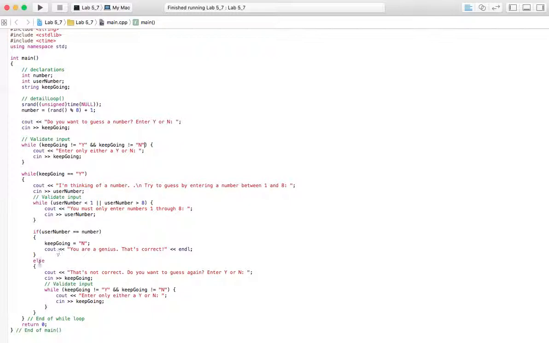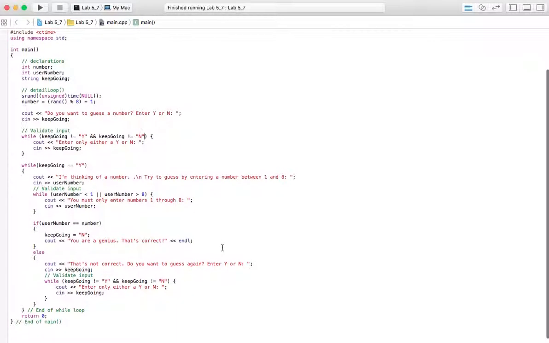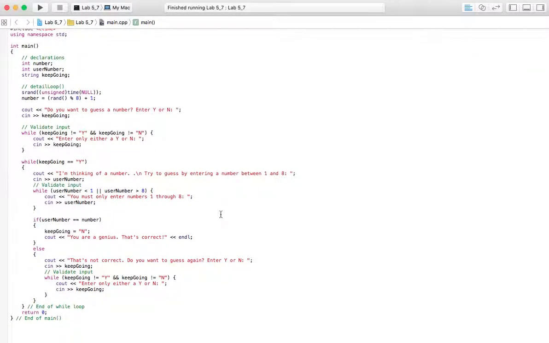Else, if you did not guess the number, it's going to say that's not correct, and do you want to play again? So we're going to ask keep going, and we also have to validate that again. So they have to enter either a Y or an N. You can see how I believe this lab is mainly trying to teach validating inputs. But I'll show you how the game is played.